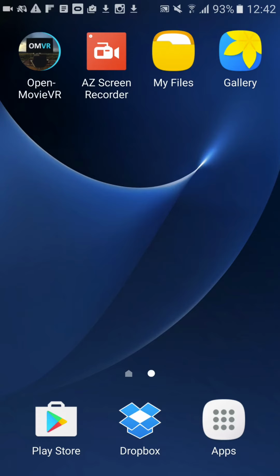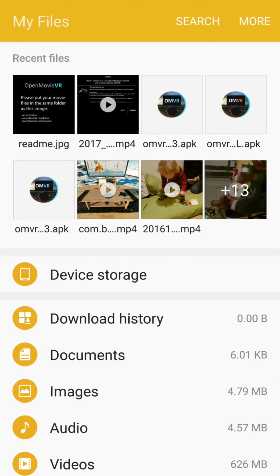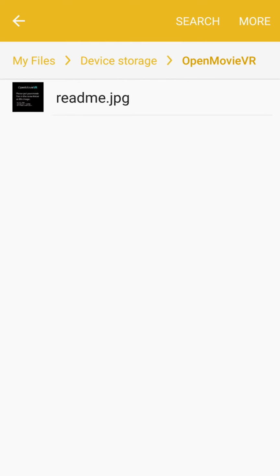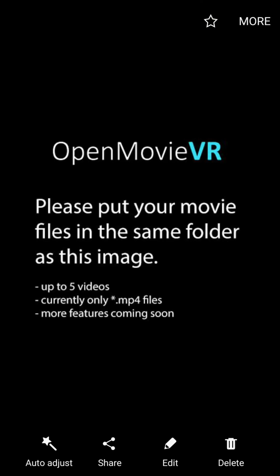Now, unfortunately, every Android version is a little bit different. All the vendors do their stuff a little bit differently. So it might be a little bit different from what I show you now. But basically, you go to My Files. And there, if you look inside the device storage, you will find a certain folder, which is OpenMovieVR. If you open that, there's a little README. And that tells you to put the movies here.